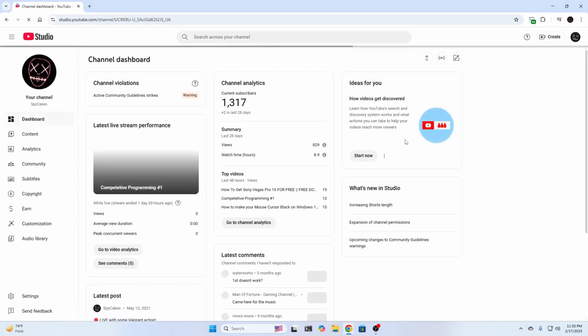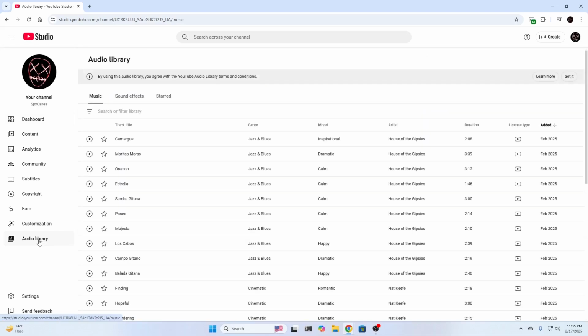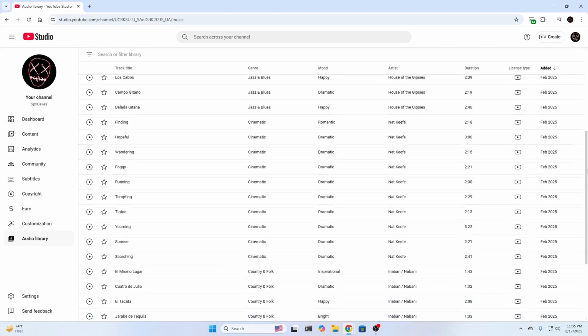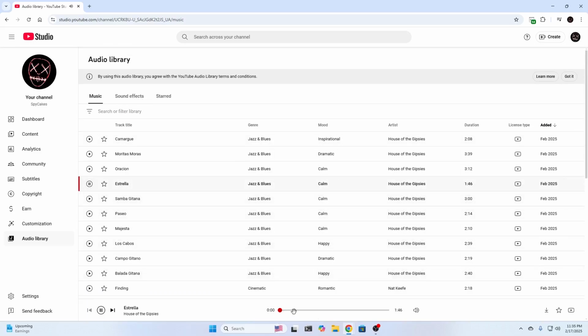Then once you're in YouTube Studio, on the left-hand menu, you should see something called the audio library. Just click on that. And after you click on that, you're gonna find all of these musics, and you can also find soundtracks and everything. You can listen to them as well. And whichever you like, on the right hand side, you'll find download for it. Just click on download.